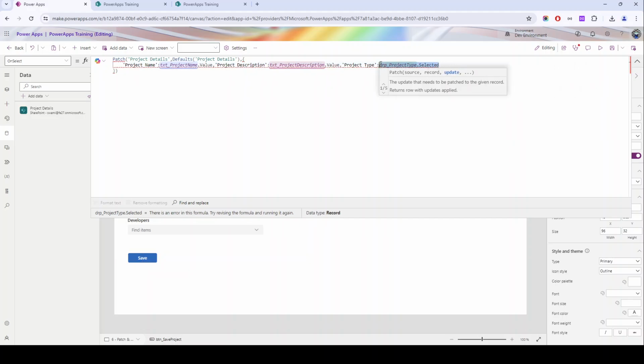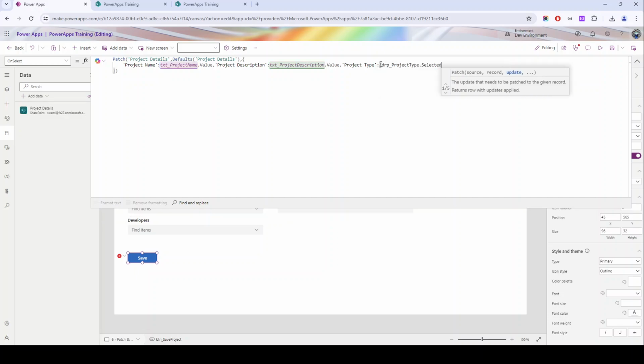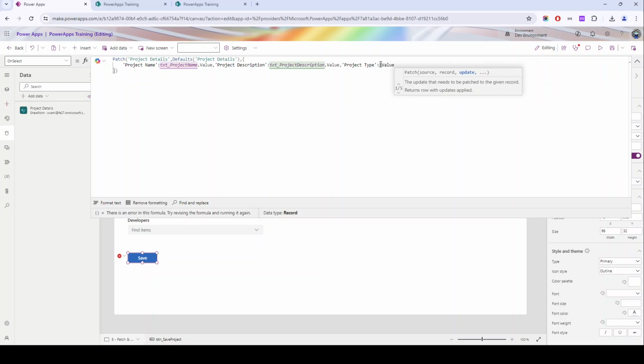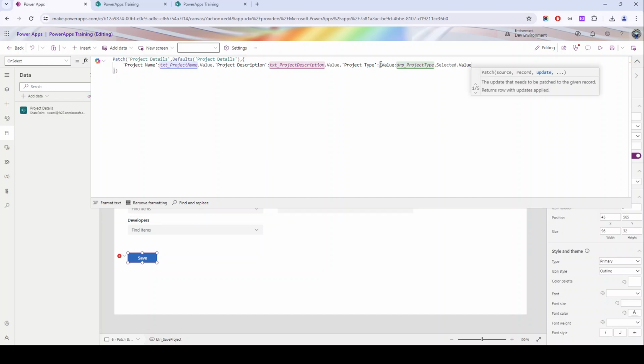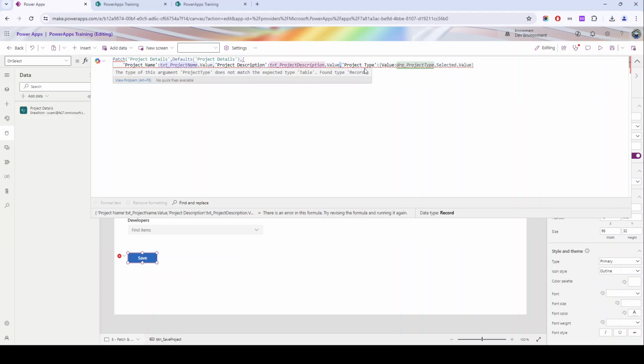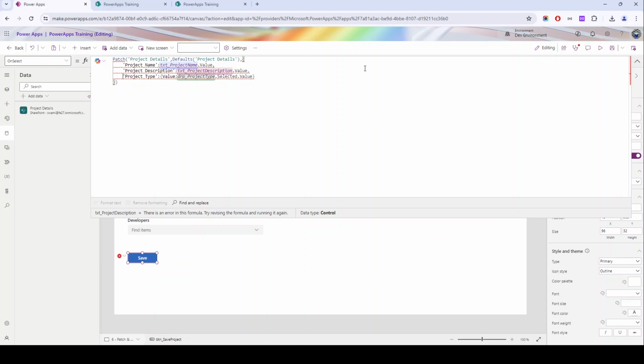Okay, so it's giving an error, so maybe we have the value in this way. Okay, we'll figure out what the error is. Then I'm just going to comment this one out.